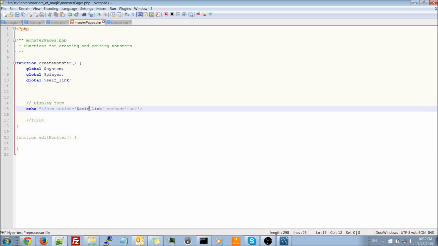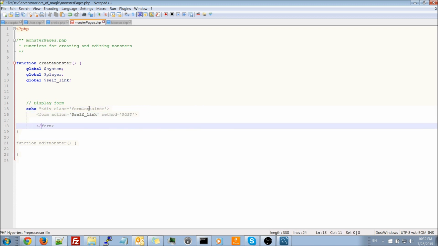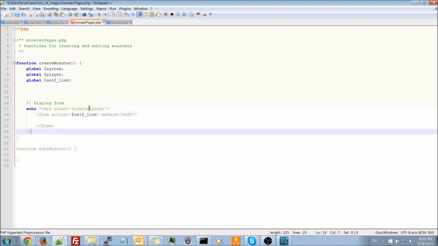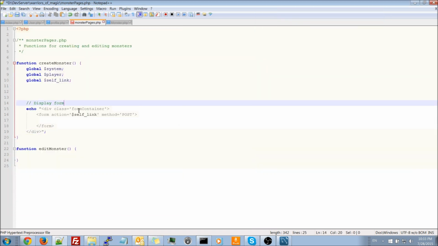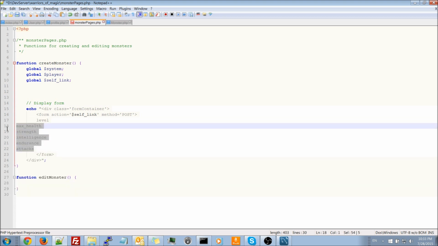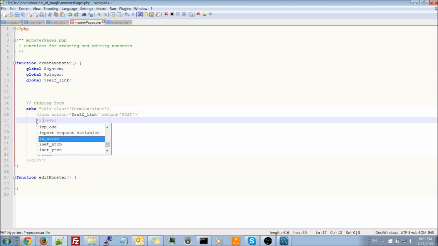We'll actually make a form container here too. Plus equals form container. Because if you remember from what we did with the registration form, we added the styling in the CSS to the form container class to make the form look better. Now we're going to go ahead and go to here. Take all of this. Put this in here. This all needs to be form attributes. This is all going to be text.